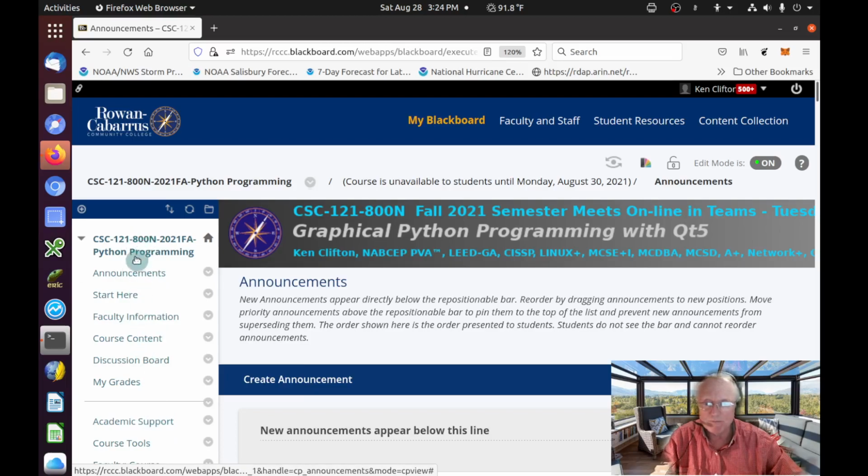We have on the left-hand side the menu with the announcements where we are right now. That's what we call our landing page. And then also on the left-hand side, we have these other menu options here. A very important one that I want to point out before we get going with the material for the class is the EVA. EVA stands for Enrollment Verification Assignment. It's behind the Start Here button.